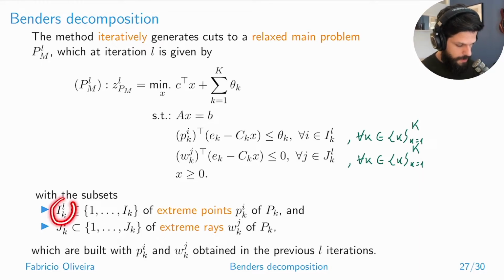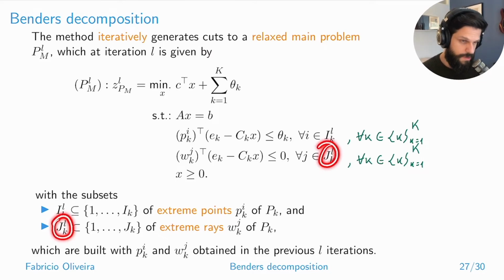Here, this is a subset of the extreme points, and this is a subset of the extreme rays, the ones you found so far, and which are built with all the dual variables and extreme rays you found from your dual subproblem.